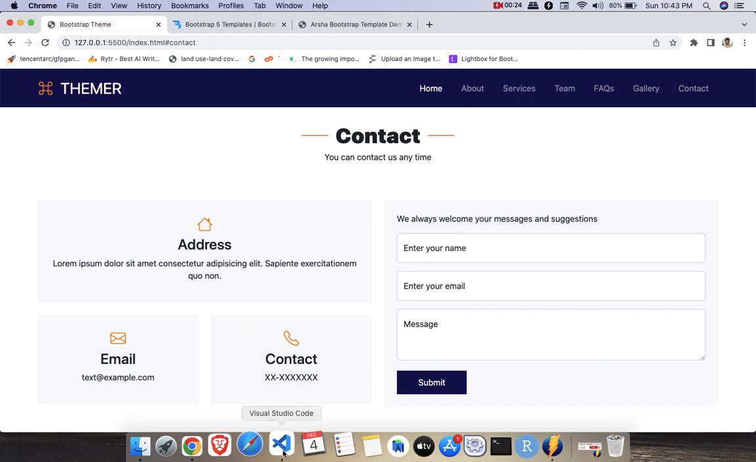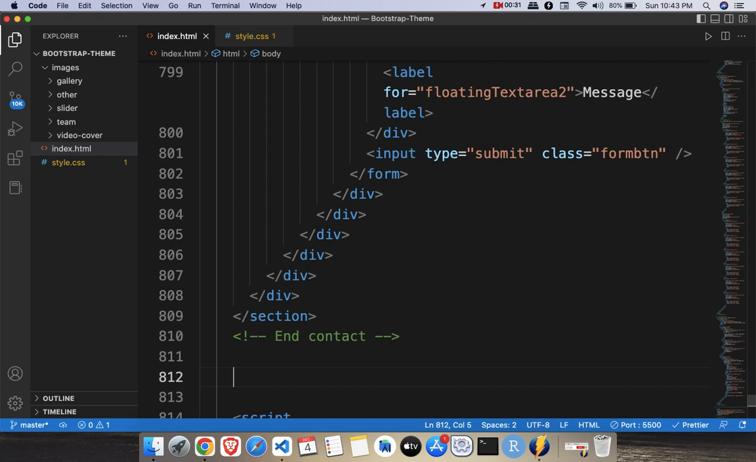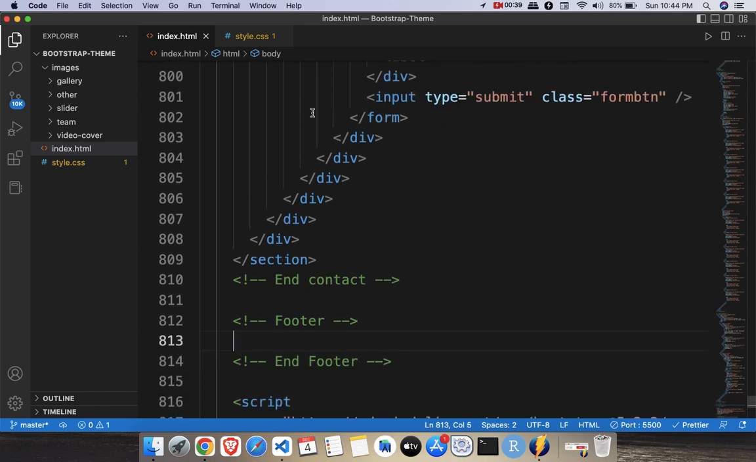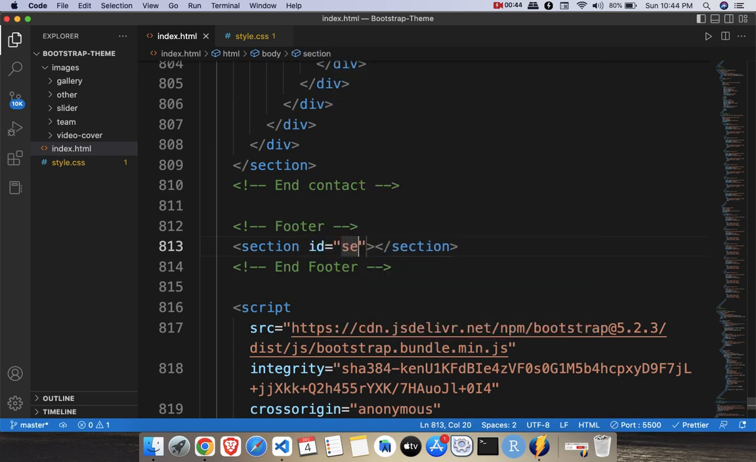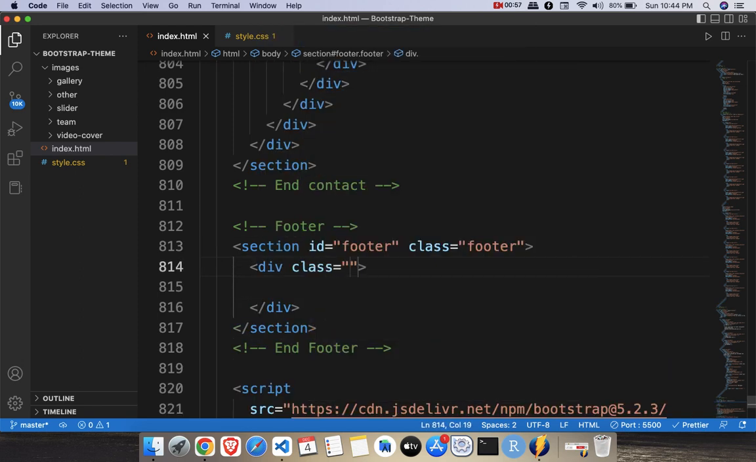So let us come to our HTML code. Once you open the HTML code, after the contact section, create a new section called footer, and this is the end of footer. We'll write an id as footer and class also as footer, and inside this footer we'll create one division with class called container.